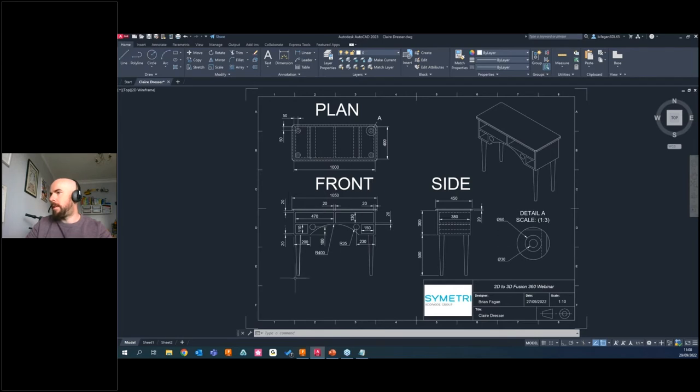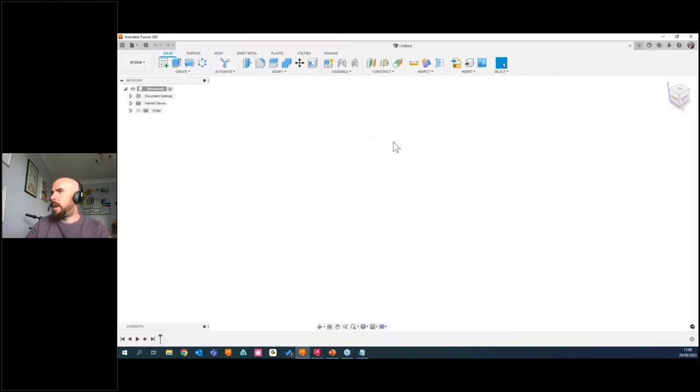So like that, in AutoCAD, we all know how to draw. We're all going to be drawing lines and squares and circles using all of these different functions up here. So you got your line, polyline, circles, different types of rectangles, etc. If I jump into Fusion, so how do we go about creating inside in Fusion?